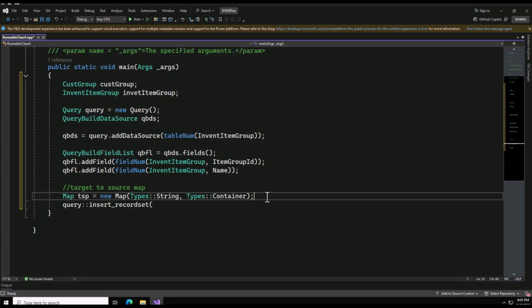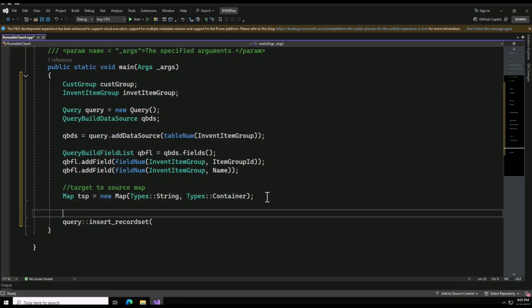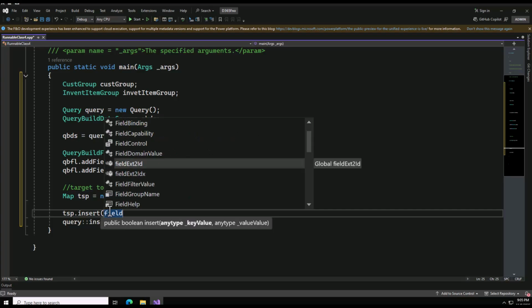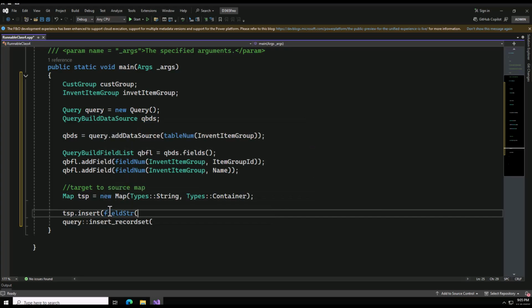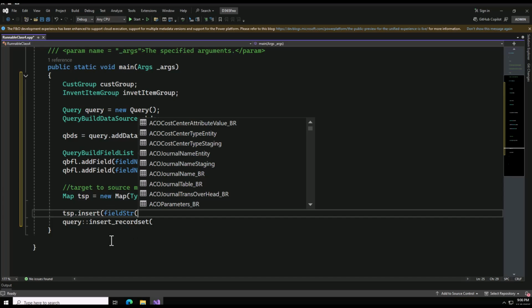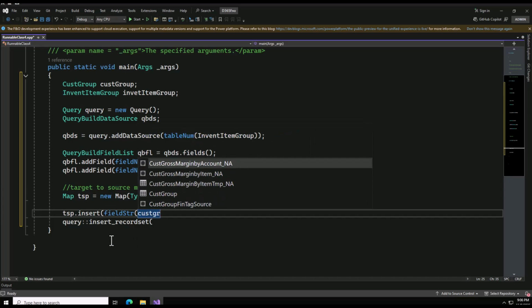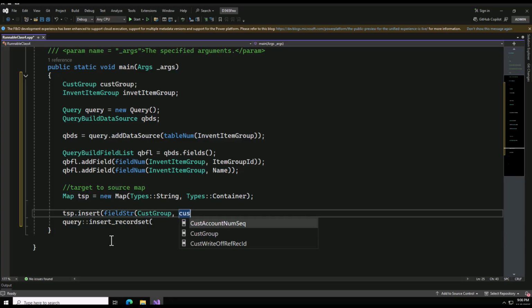And now inside my map I need to insert. So I will say tsp.insert. Here I need to specify the string. Now if you see this target to source, what is my target field? My target field is the cust group field, like from my table I have this field only. So I will say here field str, as I have defined this as a string. So I will say here cust group, because I want to insert data into this cust group field.